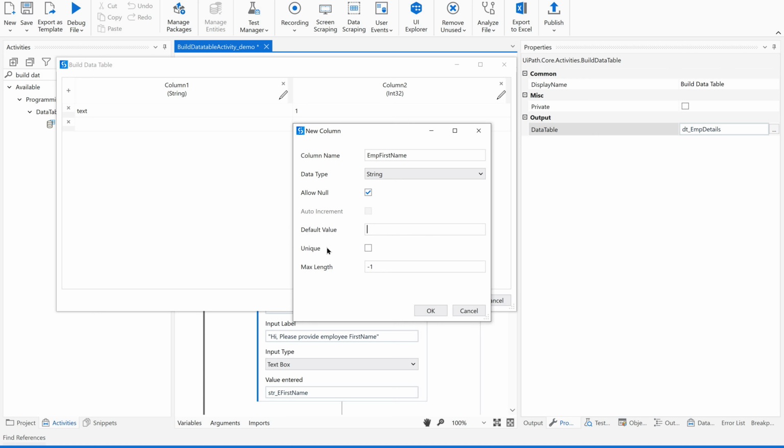That means if Sujitha is available in the list, maybe when I'm trying to update one more Sujitha as a value, it will throw an exception. It will not accept. Okay. And maximum length. Okay. So these are the different properties. Using these properties, we can create this schema, specify this schema, of this particular data table.